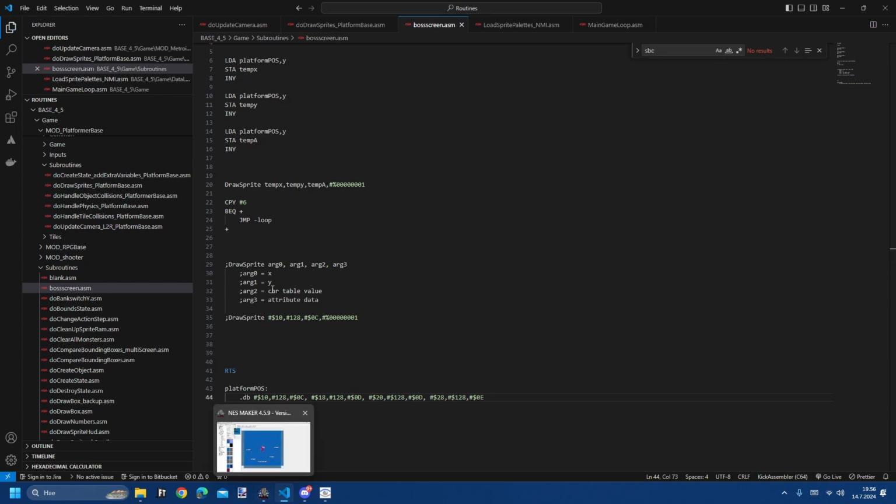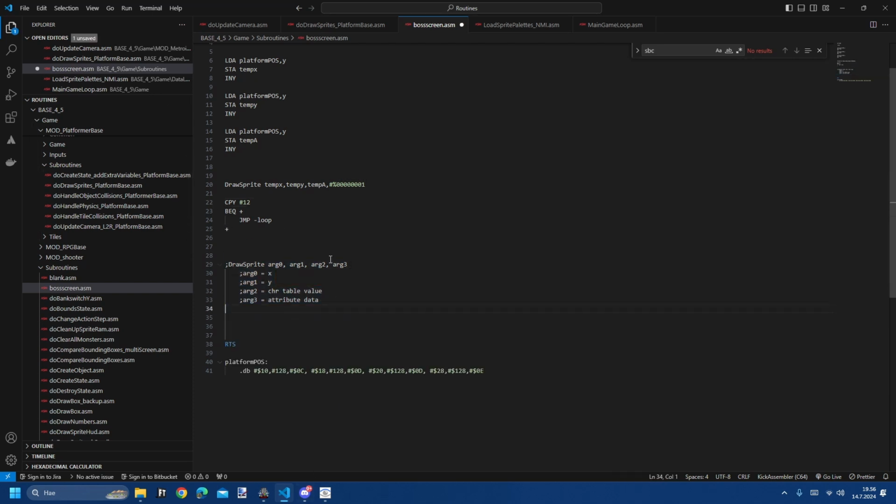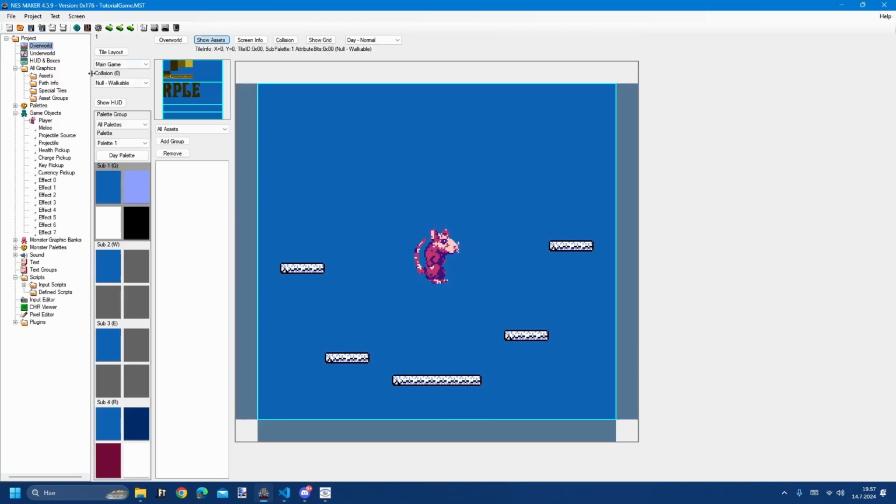Alright, now there should be, and I have to change this to 12. It's 1, 2, 3, 4. 4 times 3 is 12. So the 12th time it jumps over. I can take at least this. We can keep this as a reference. And now we should have the whole first leftmost platform over here.